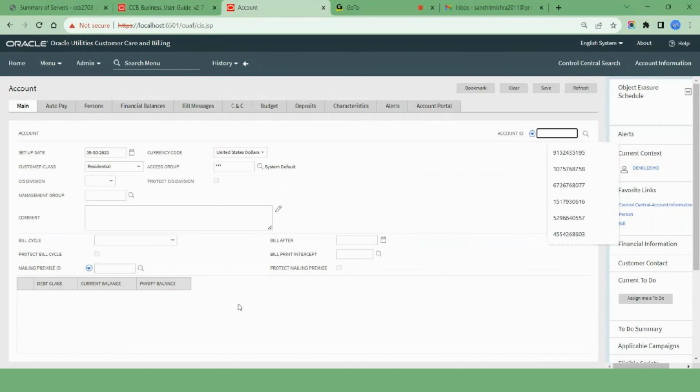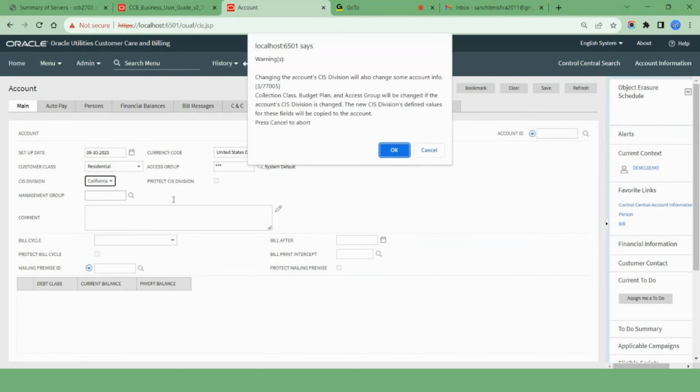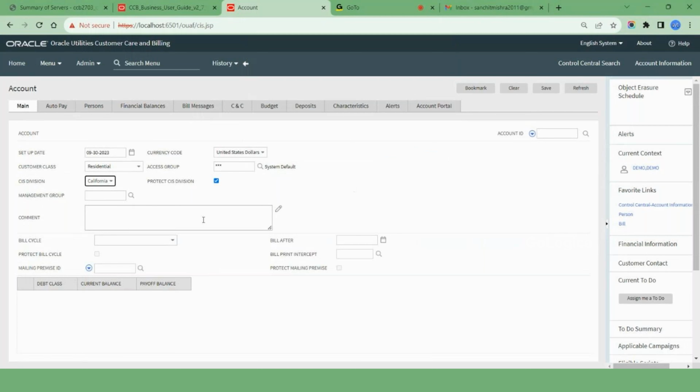Now I need to give the customer information. So what is the customer information? One is the CH division. You want to use, let's say, California. Okay, that is the one thing. Then you have the bill cycle. In which bill cycle? So California, Ohio, let's say bill cycle this added.